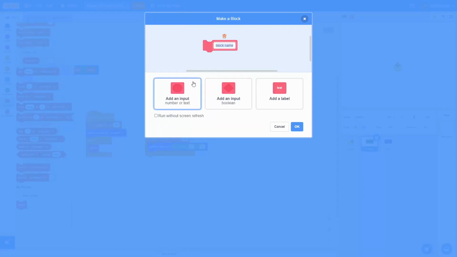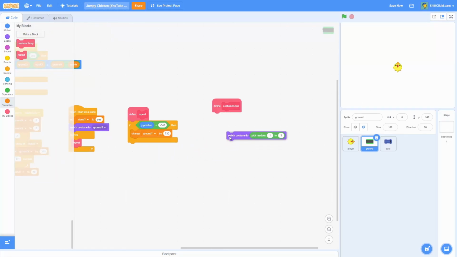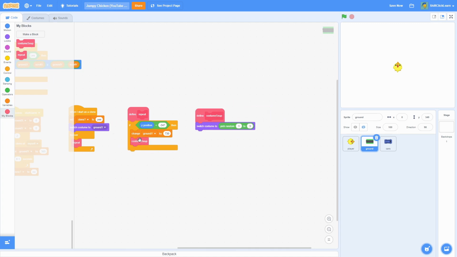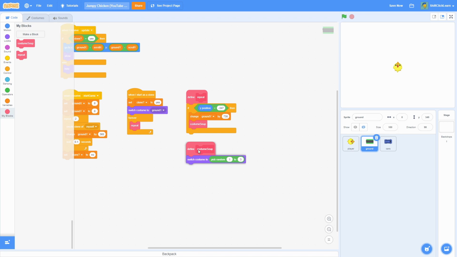Let's go ahead and make a new block inside of the ground sprite and name this costume setup. Do run screen without refresh and click OK. Pull out the switch costume to and put it in there. And then put a costume setup underneath the change ground thing, all that stuff.